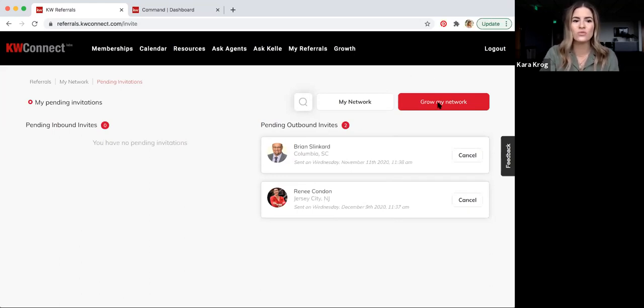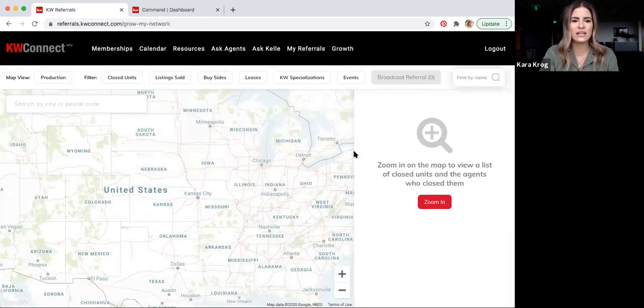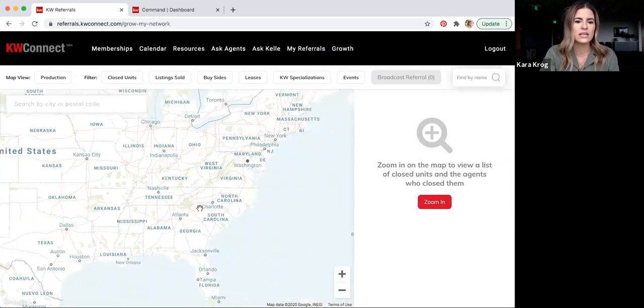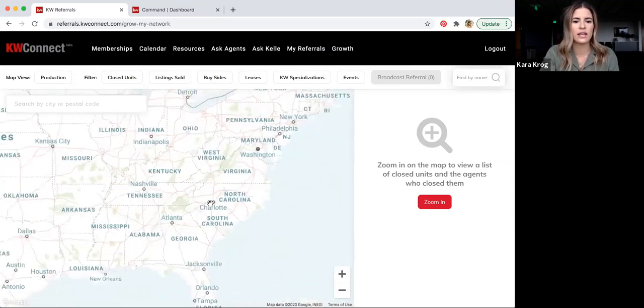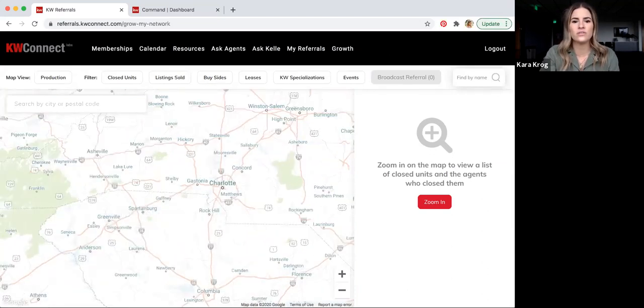Now, if you want to grow your network, you can click this button right here, and then you can type by city or postal code. You can also just zoom in on the map. So let's look in Charlotte, North Carolina. There's actually a really fun feature that you can use in Command that I would do before I start adding to my referral network, but they don't have that feature here. So we're going to just move on without it.